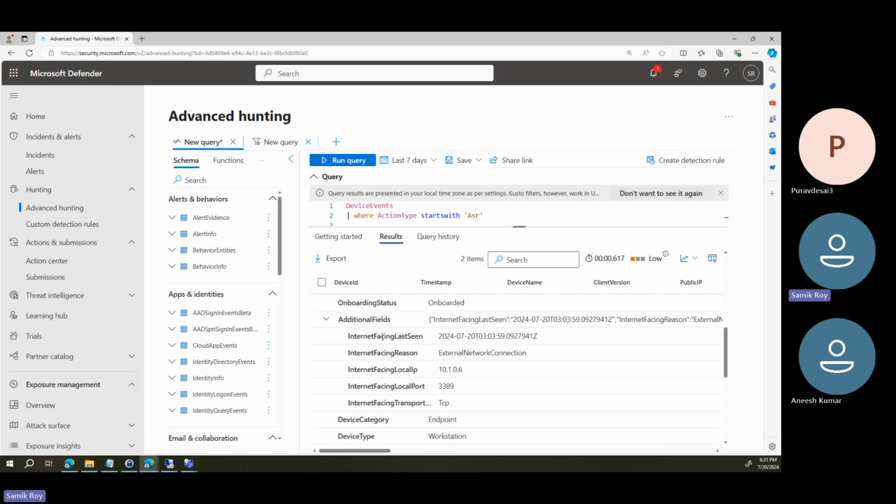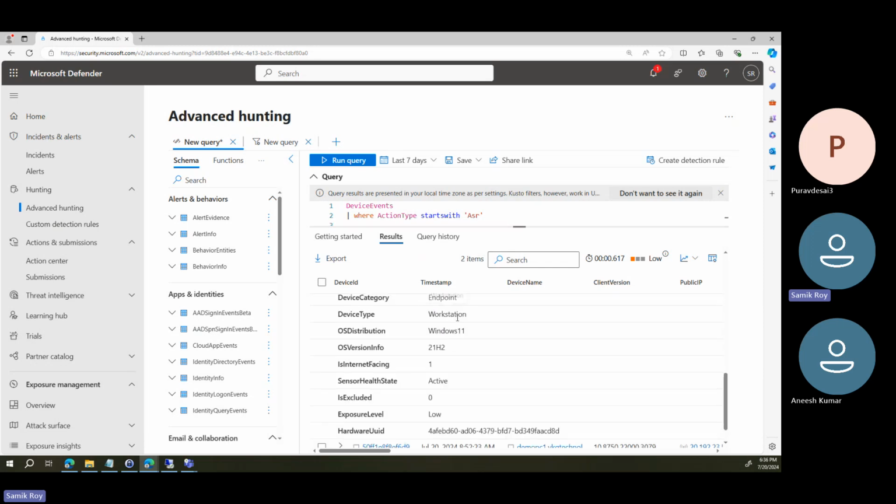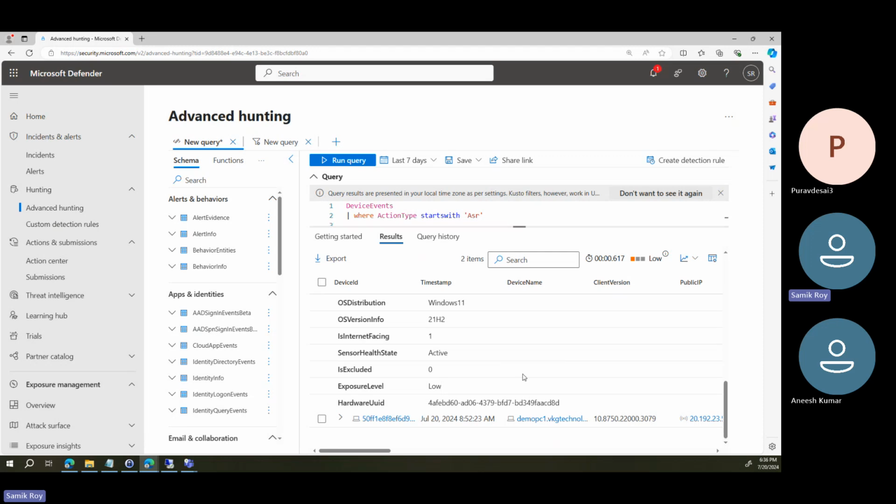This is very interesting: it is an internet-facing device because we have not covered it, so anybody can RDP to the system, which is intentional for the demo. You can see it is internet facing, and the last seen is very recent because we have been working on the machine for the demo. And what is the port, and what is the local IP, and things like that. This is the IP assigned by the VNet where the virtual machine is hosted, which is in Azure. It also gives you the version, exposure level, and things like that.